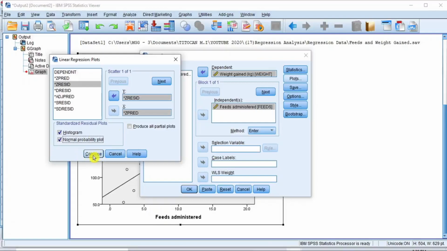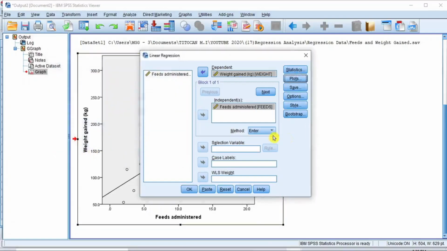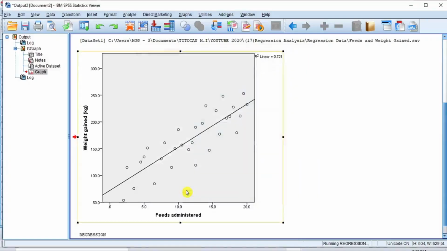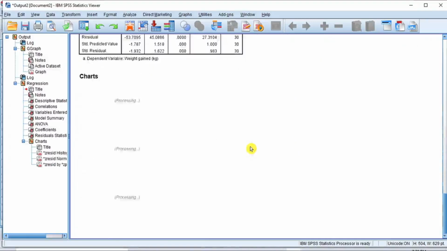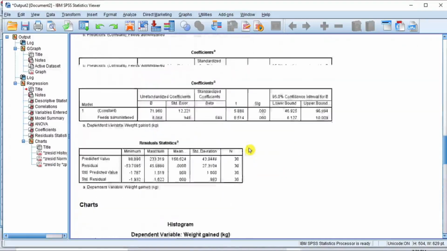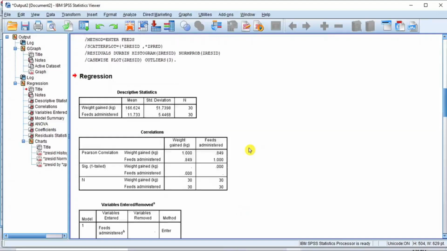Then click Continue to close this dialog box, and then click OK to produce the regression results in the output window. Now, before we proceed to interpret the results, let's check whether the data satisfy the remaining 3 assumptions.